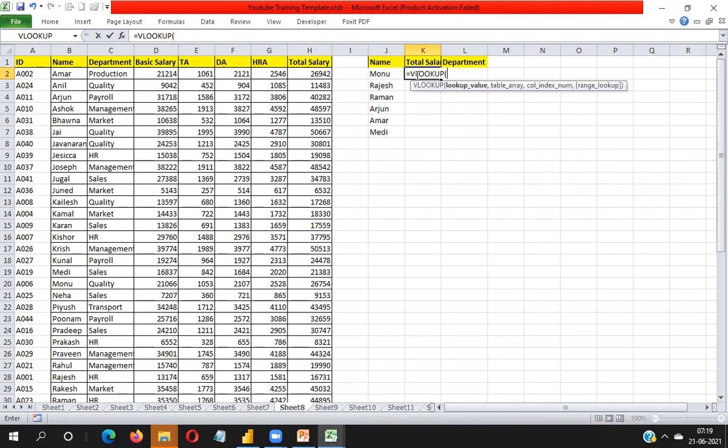Lookup value is this one, and you have to take here freeze, and you have to take the complete range of data and freeze it, comma, column number. What is the column number of total salary? The column number is 7, so I'm taking here 7. Why I'm taking 7? Because my lookup value is name, so I have taken a range from B column to H column. So the total salary column number in this range is 7. 1 2 3 4 5 6 7. Okay, that's why I have written here 7.